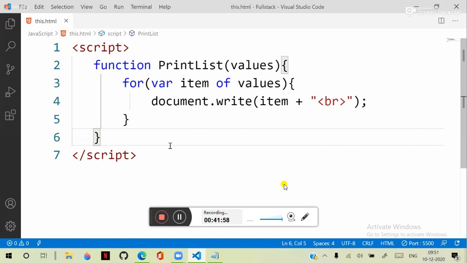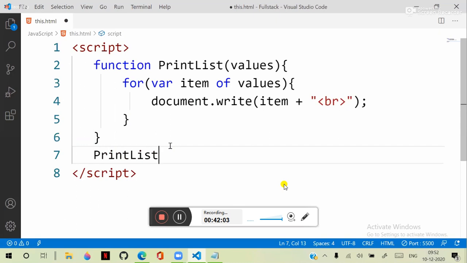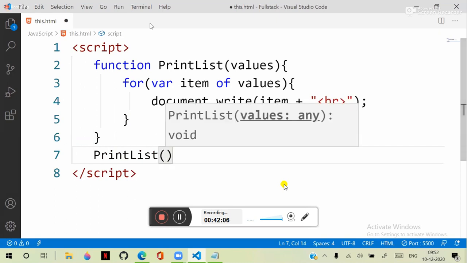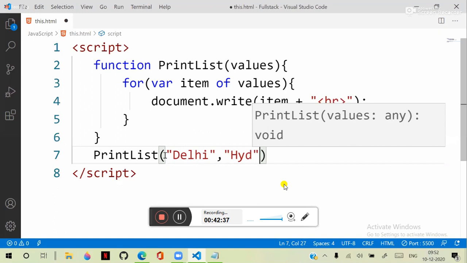Now here the option is, we have to call printList. How many parameters is the function expecting? It is expecting one parameter. Now I am typing here: Delhi, Hyderabad, like this.